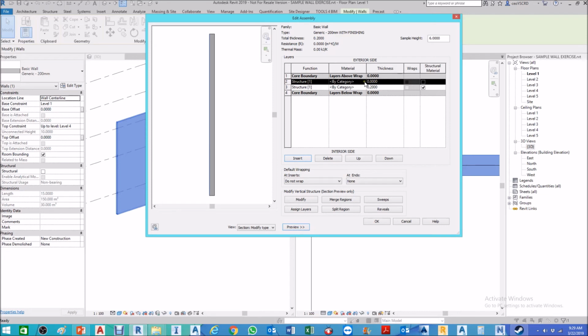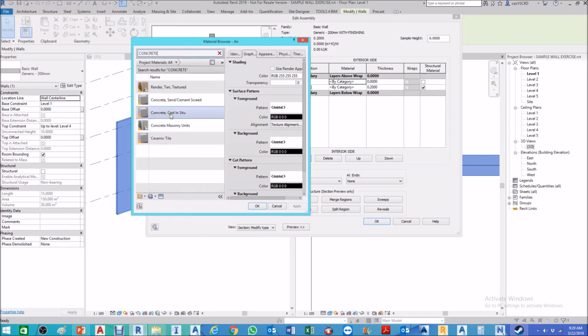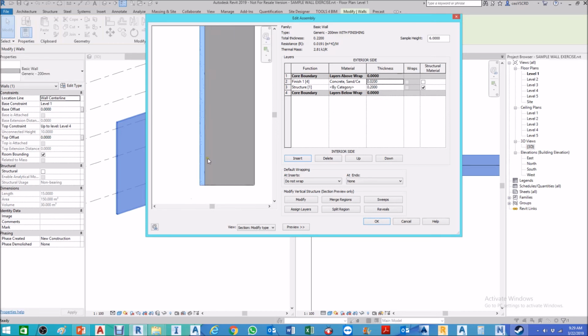Now we have inserted one layer here. We can change this to Finish 1, and then for the material, let's say sand cement screed, concrete sand, we can select this one. The thickness will be around 0.02, or 2 cm. Once you say okay here, you will have this layer already.